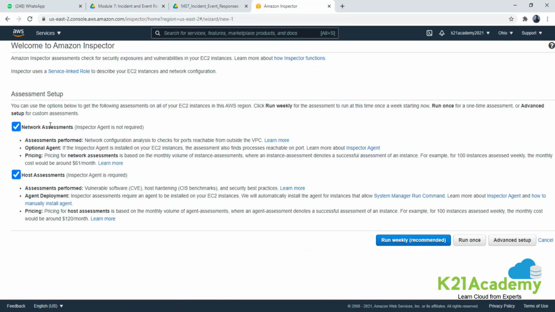And now there are two assessment setups. One is for network assessment, which will tell what all ports are open at a network level. What is the security loophole at the network level? For that, you don't need the Inspector agent. So there is an agent that gets installed. But if all you need is a network assessment to see if there's any extra port open, then you don't need the agent. However, if you want to check on this Linux machine or this EC2, which could be a Windows or Linux machine, if there's any security vulnerability.